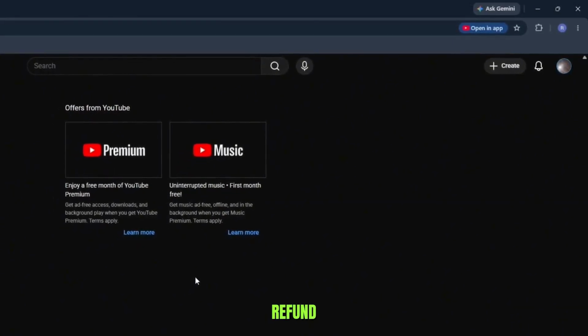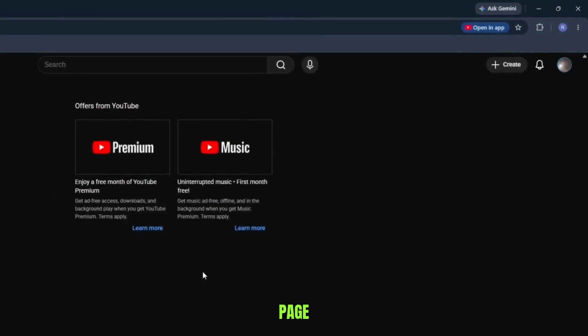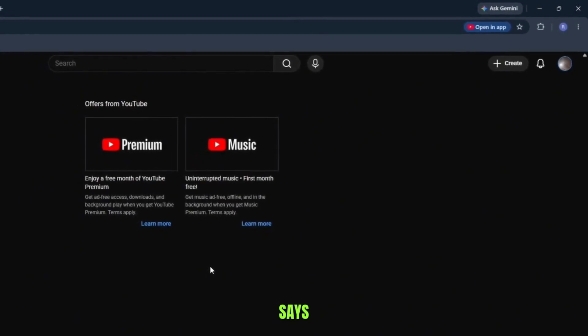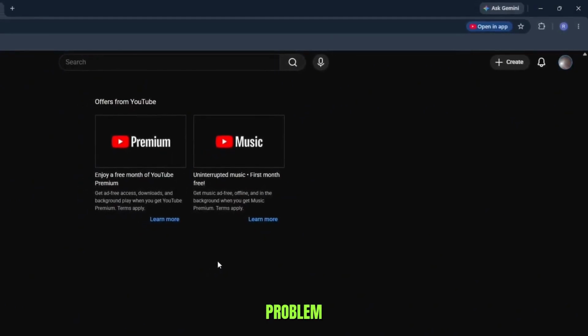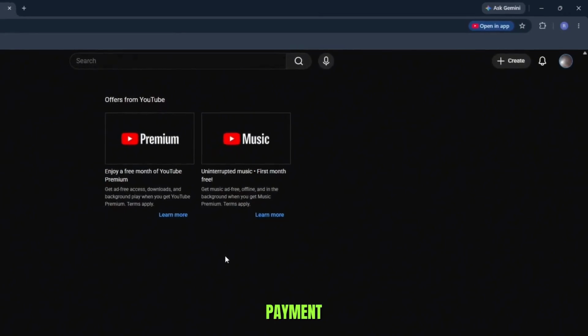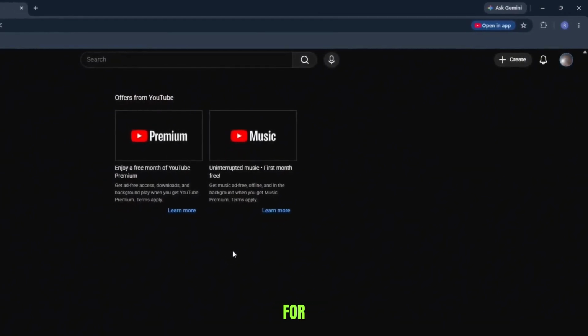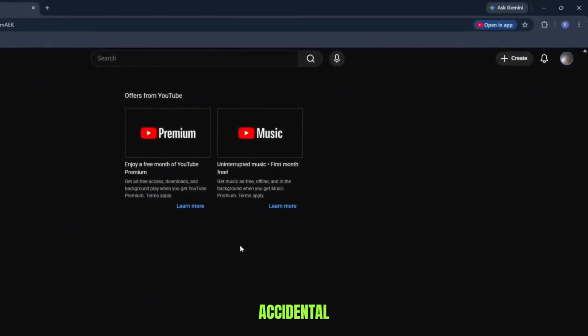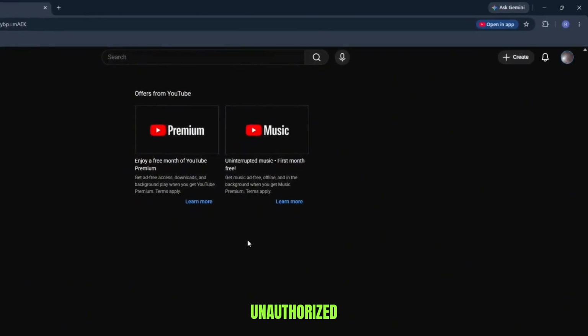Find the item you want a refund for and tap on it to open the details page. From there, look for the option that says request a refund or report a problem. You will then be redirected to the Google Payment Center, where you can select a reason for your refund request, such as accidental purchase or unauthorized charge.